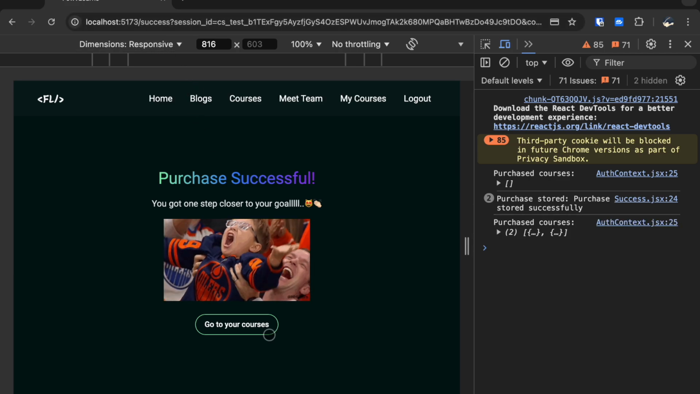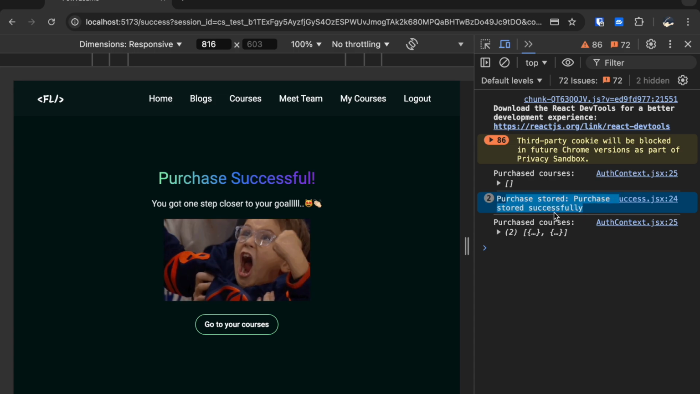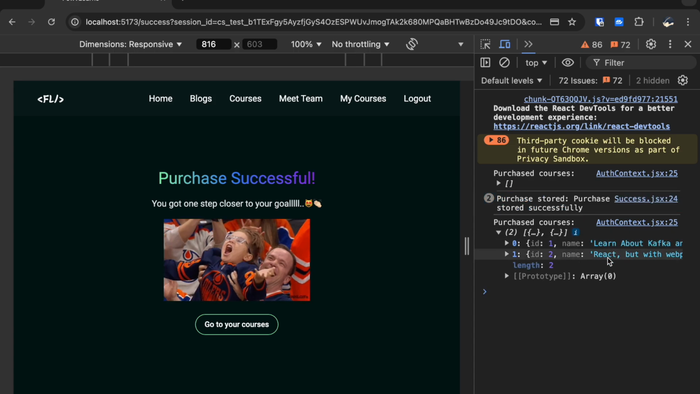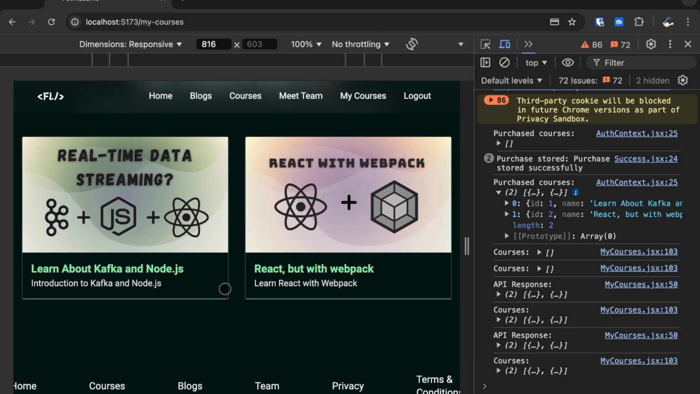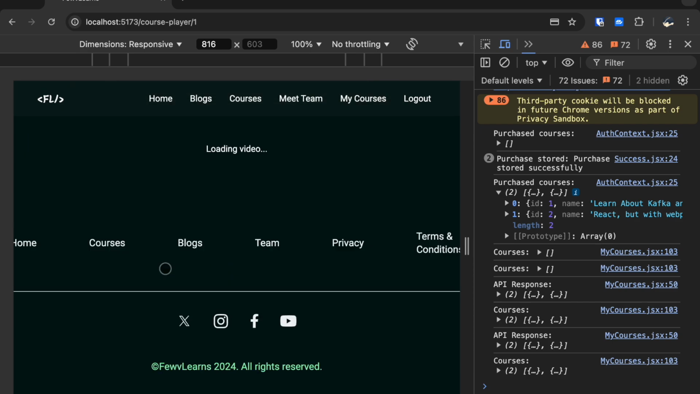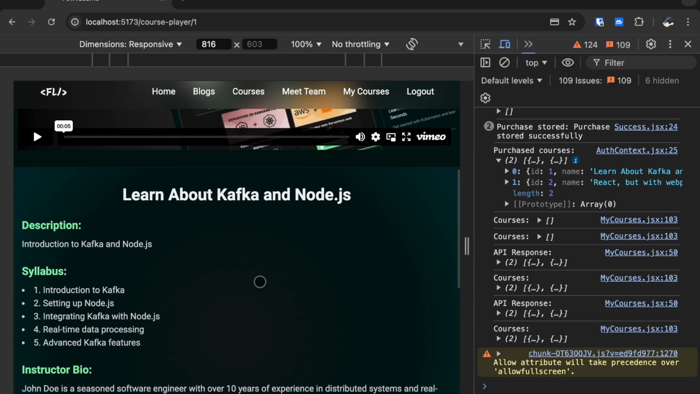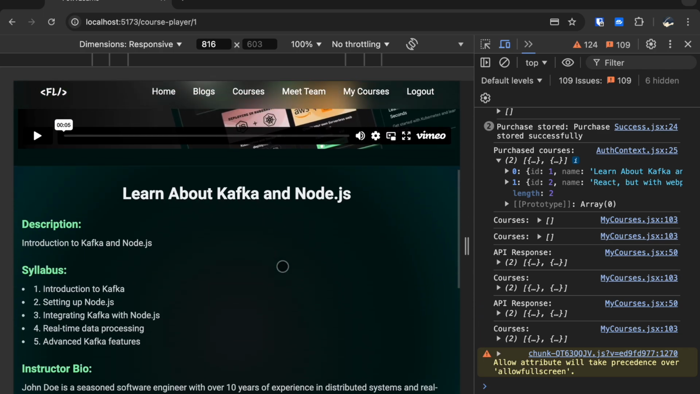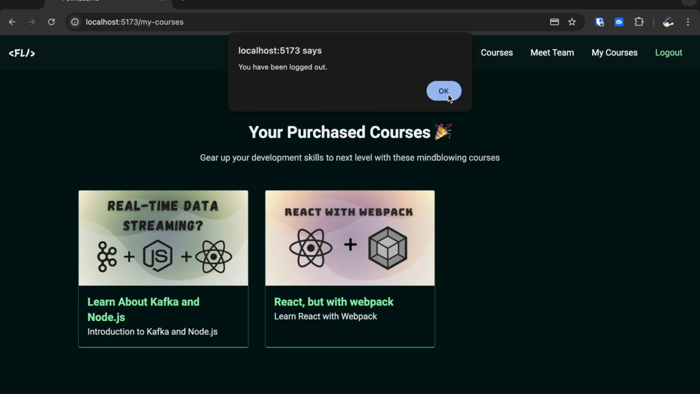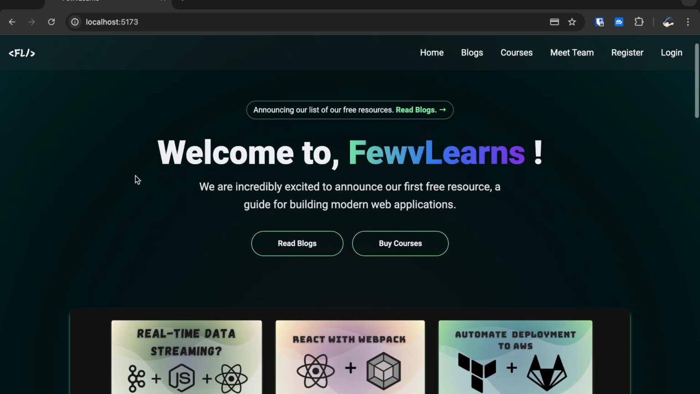And then we are going to click on the go to courses button, and in this purchased course array, you are going to see the message that says purchase stored successfully. And in the purchased course section, you will have the 2 courses that we bought, okay? And when we click on this, you will have this loading video message, then the video, and then the description of the course that we created in our database. And then if you click on this logout button, it is going to alert you saying, are you sure that you want to log out? If you select yes, you will be logged out of your account.